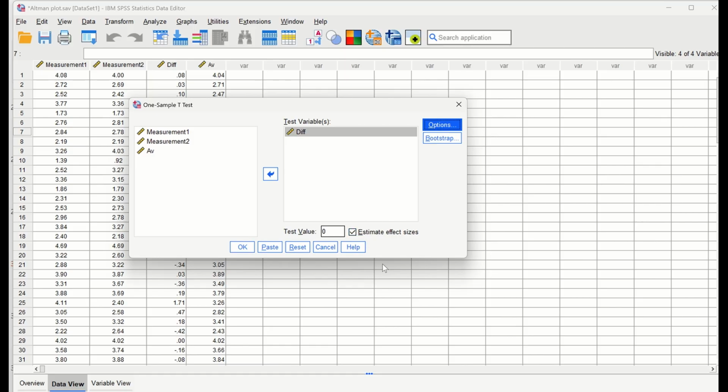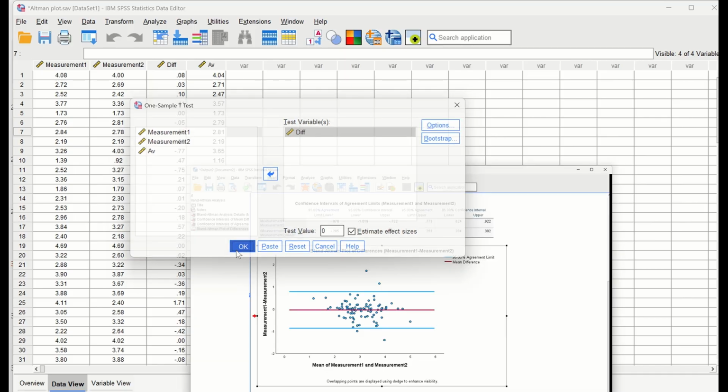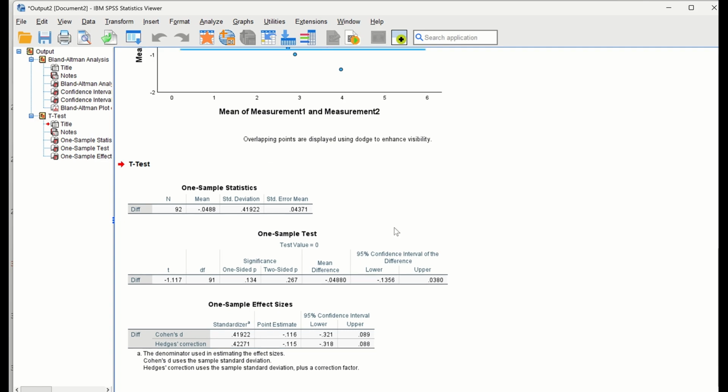i.e. the null hypothesis, there is no difference between the two measurements, they are similar, and the alternative hypothesis, there is a difference between the two measurements. If I click on OK, a few tables are generated as shown here. The mean and the standard deviation are calculated for the variable difference. The mean is minus 0.048.